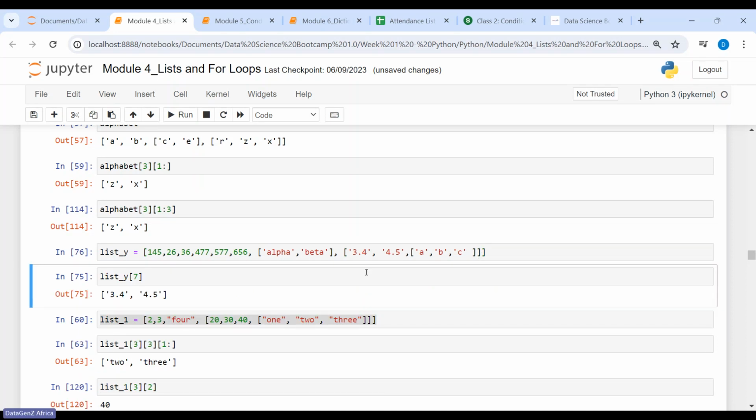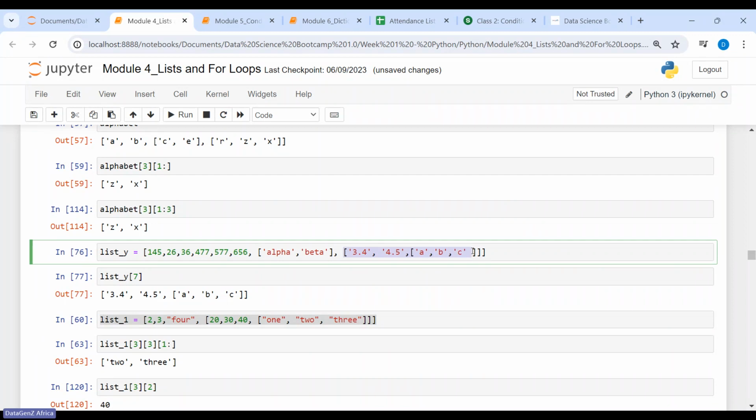All right. Okay, so now we've gotten out. We know that this is 0, 1, 2, 3, 4, 5, 6, 7. This is the first list. We added ABC as another list inside this, 3.4 and 4.5. So now, what if we want to get out ABC? We have to first of all index out this at position 7.